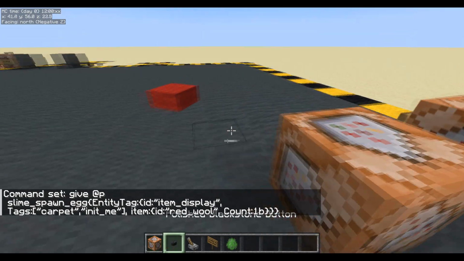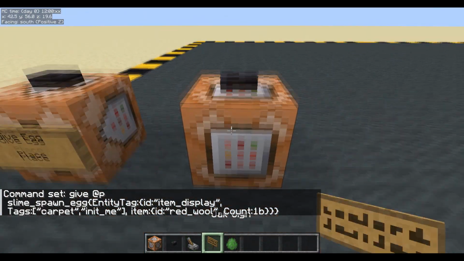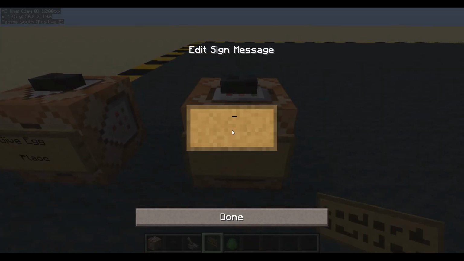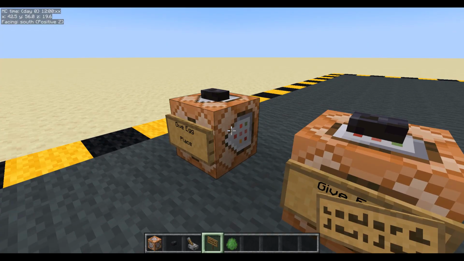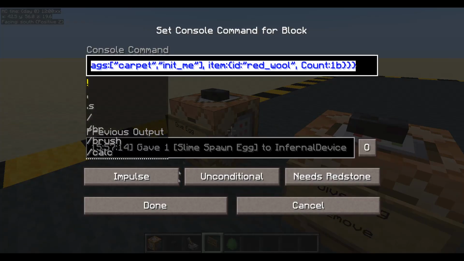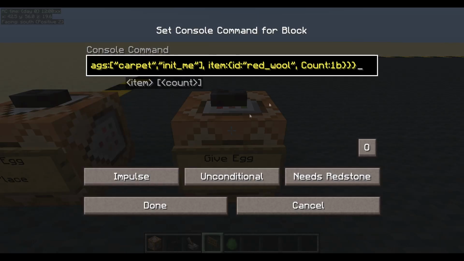Let's make a remove egg. Give egg remove. I'm just going to copy the place egg. Copy. Pop it in there. We don't need an item ID. So let's get rid of that. Don't need init.me, but we'll have carpet and remove. Oh, remove carpet.